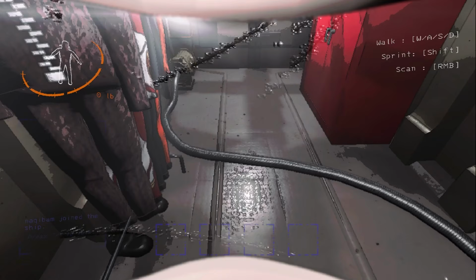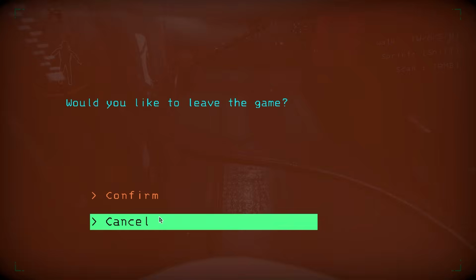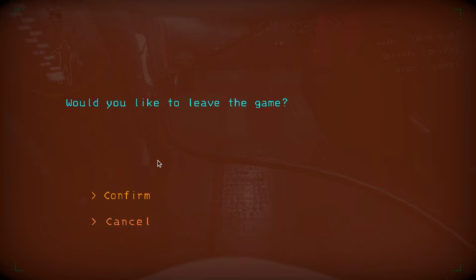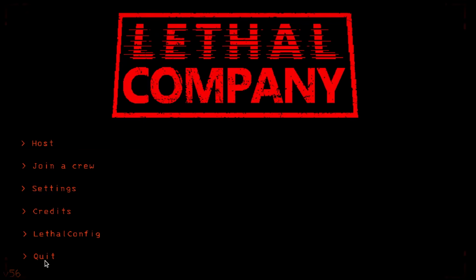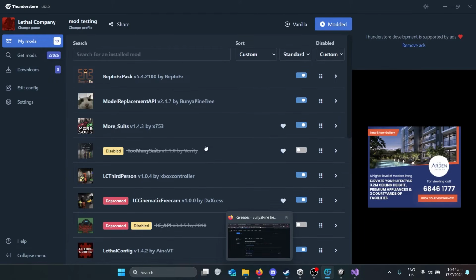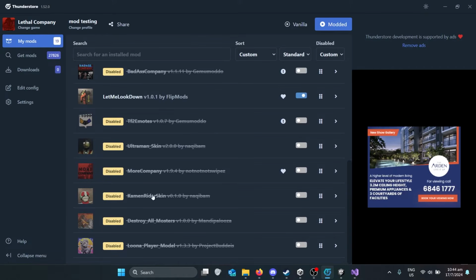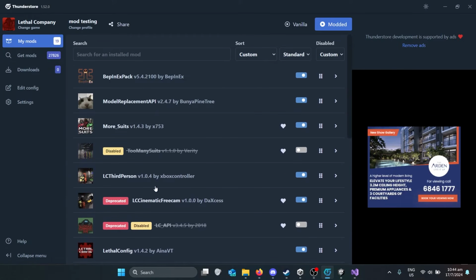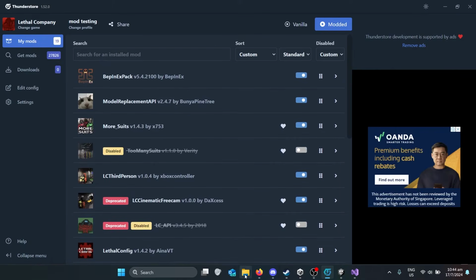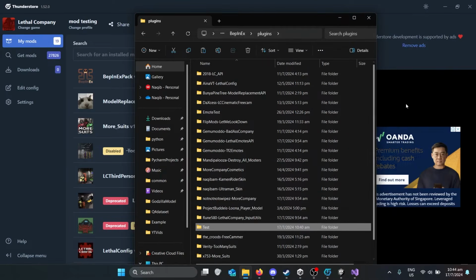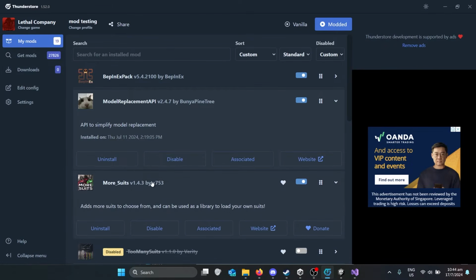But yeah, now this is basically your mod, so you're more or less ready to upload your mod. Oh, and by the way, just in case you didn't know, if you're gonna be testing your mod, make sure you have Model Replacement API and More Suits installed and enabled, because otherwise your mod won't work, since it depends on these two: More Suits for the extra suits on the wardrobe and Model Replacement API for the actual mod to work.